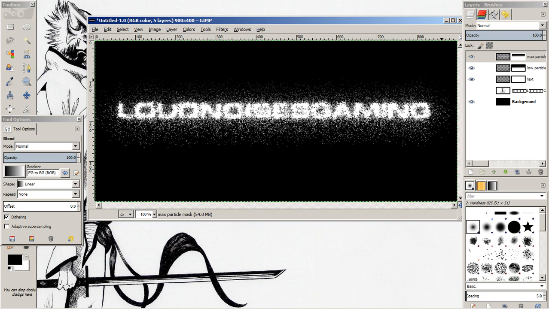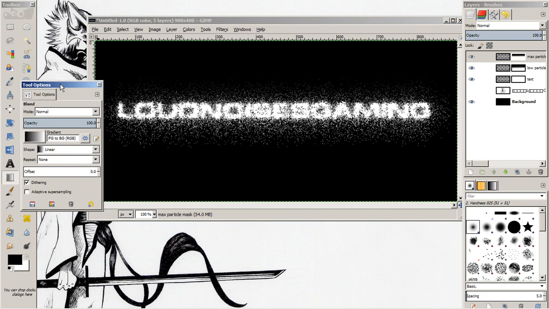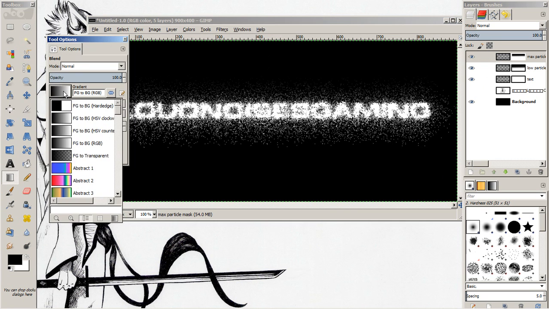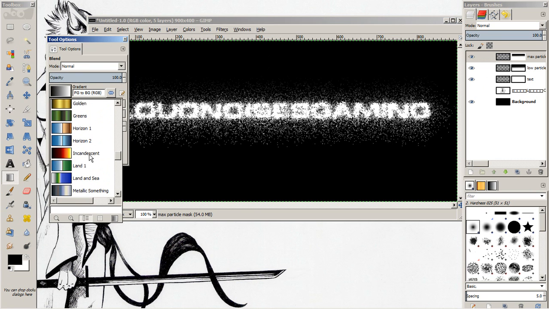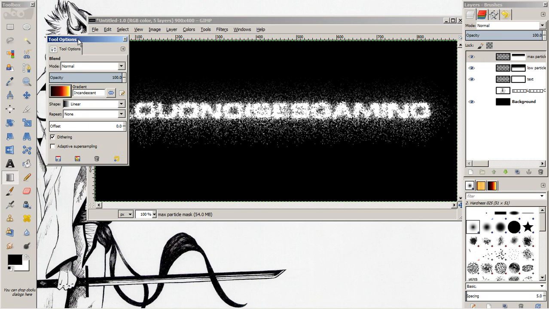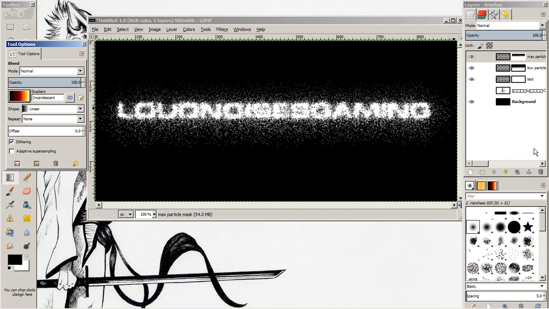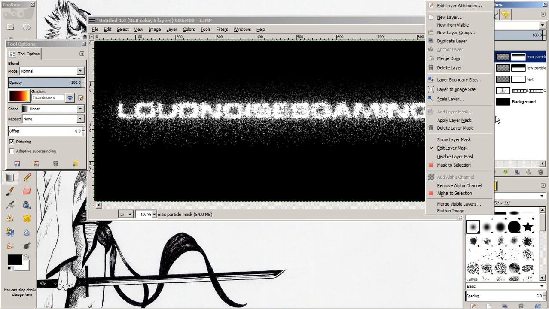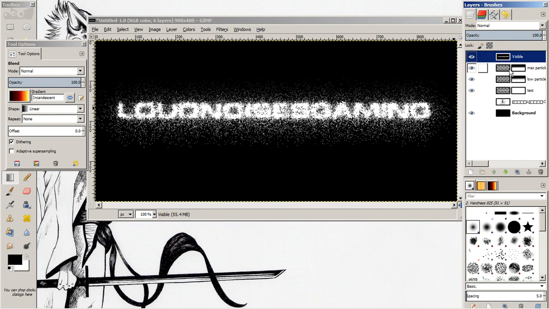Seems about good. And now what you're going to do is go back to your blend tool options and select gradient. You're going to want to go all the way down to incandescent and select that. And once you do that, you're going to right click on your layers tab and choose new layer from visible. And it's going to create a new layer from all of these, basically merged into one that you can edit.